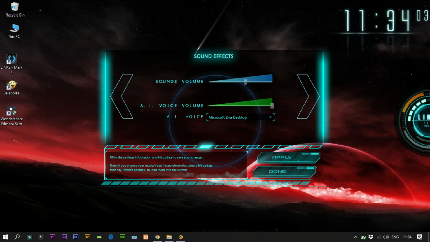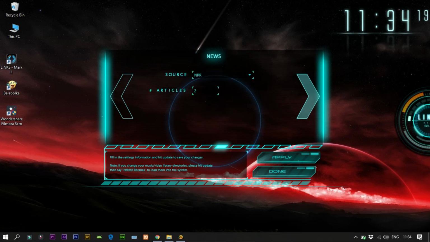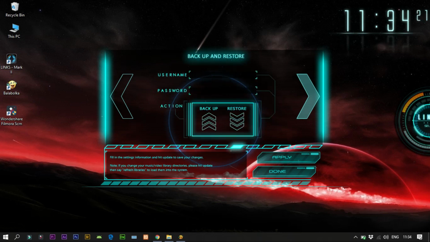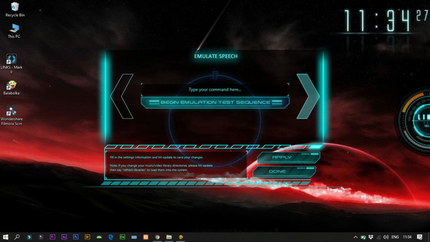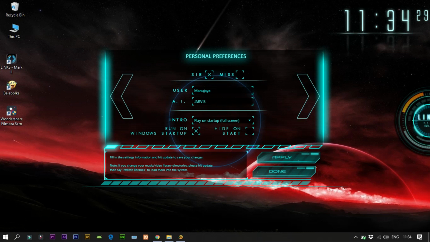And also we can change the desktop Microsoft David into this AI sound. So likewise the Iron Man's Jarvis. Let's apply this.